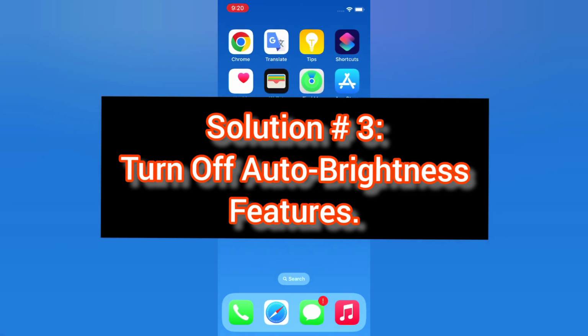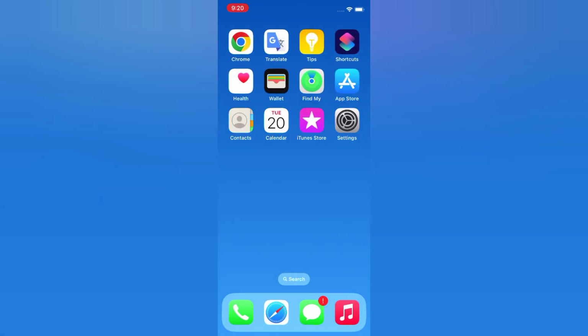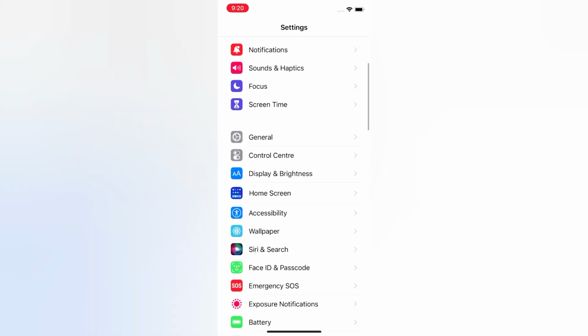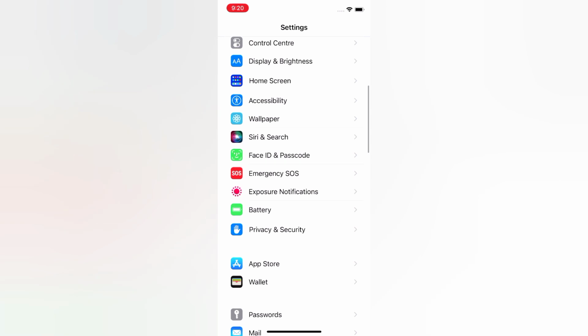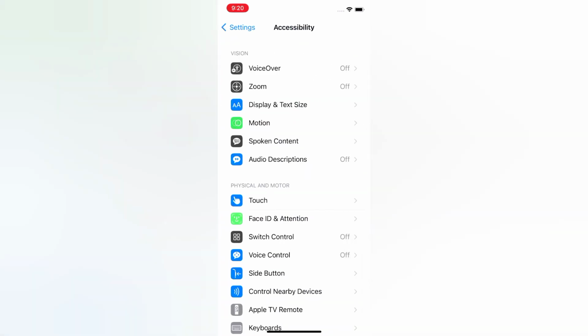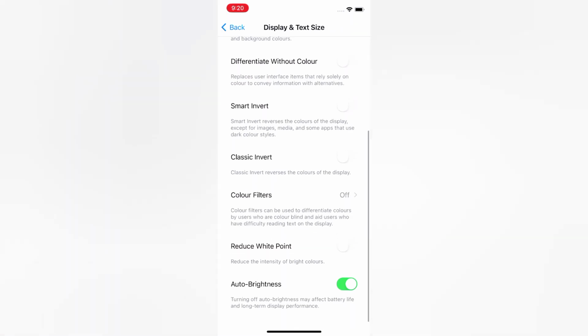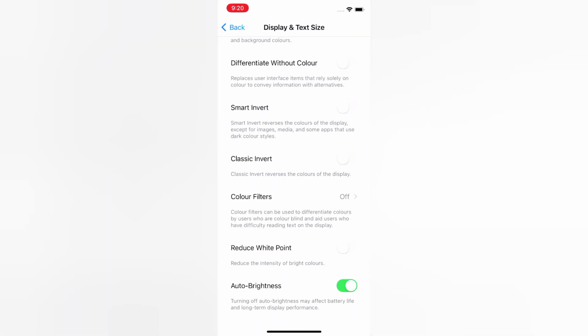Solution number 3. Turn off the auto brightness feature. Open the Settings app on your iPhone. On the Settings page, scroll down. Tap Accessibility. Tap Display and Text Size. Scroll down. Turn off Auto-Brightness.